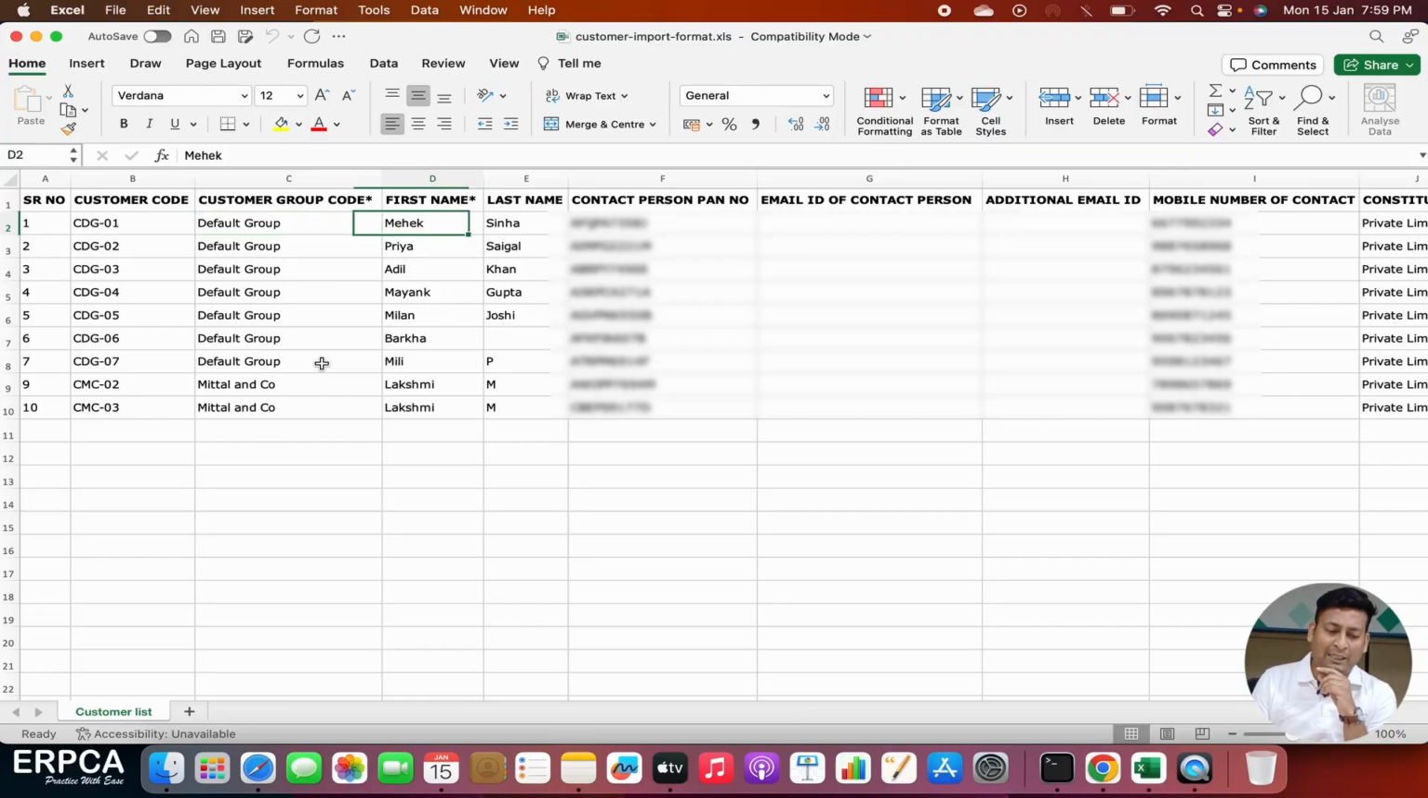This is just a hypothetical example that I am giving to you. You can use it as per your choice. Then the name of the person, first name, last name. Then the PAN number of the contact person, not mandatory. So here you can take one more approach. You can go with the asterisk-marked columns first in the initial go. Then later on you can update the other columns.